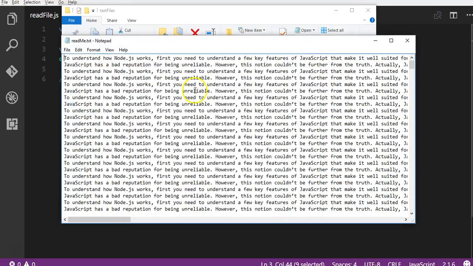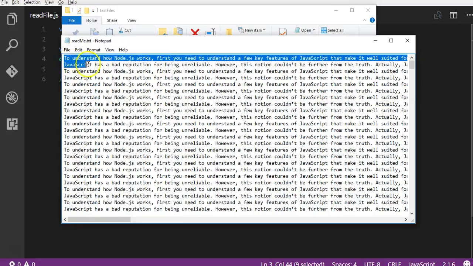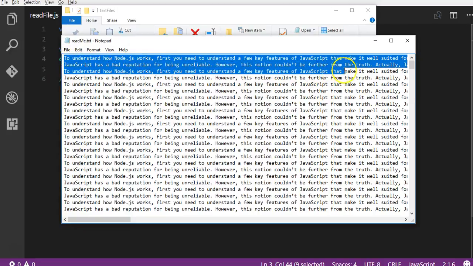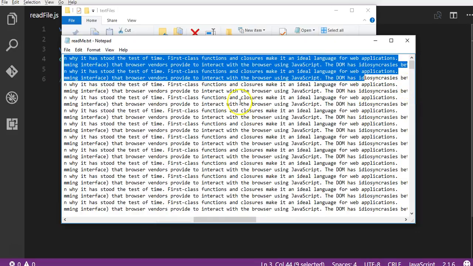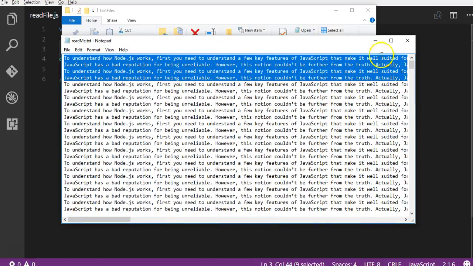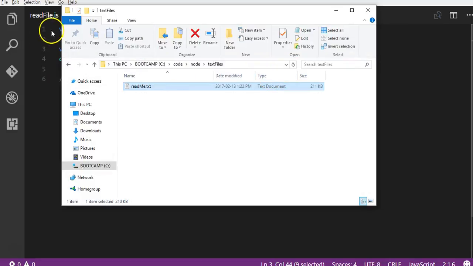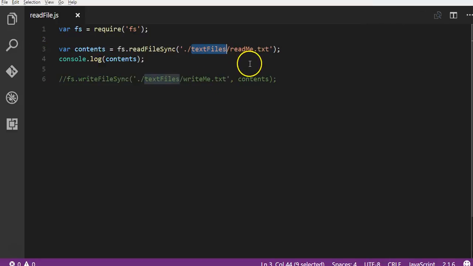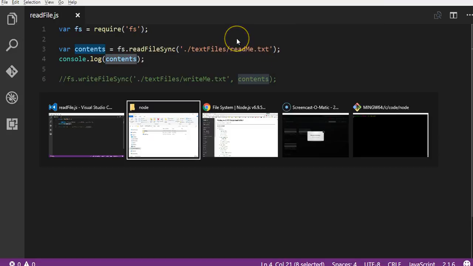Now this readme.txt just has a lot of code copied out of an excellent Node book that I'm reading right now, and I've just copied it many times over. So to reference this readme.txt, I'm doing ./ to say current directory, then the name of the folder, and then the name of the txt file. We're just going to run this, and we're going to console.log what it reads from that file. Now you'll see something quite interesting happen.